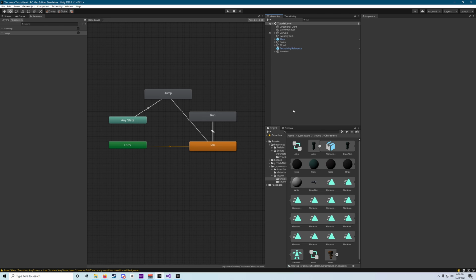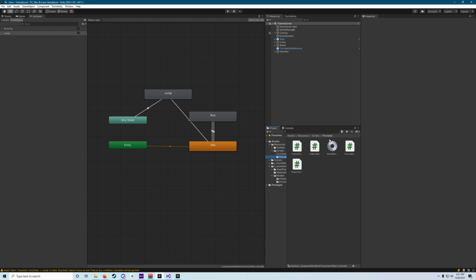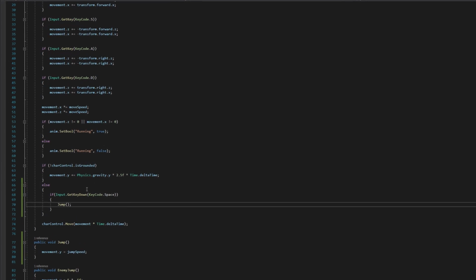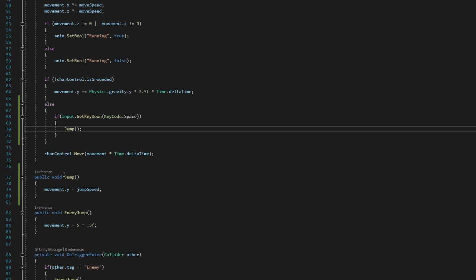Now that we have our transition and parameters set up for the jump animation, we need to add the code that will actually play it when we press that space button. So let's go back into our project panel and go to that provided scripts folder and open up the player controller script. So scrolling down into our public void jump method, we're going to add the method call that will set that trigger to activate.